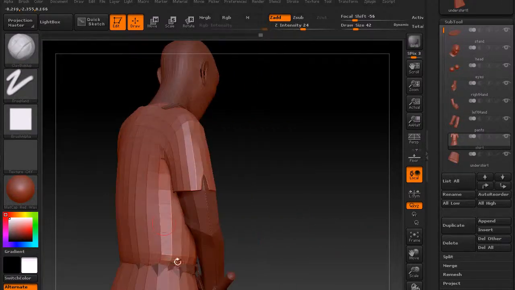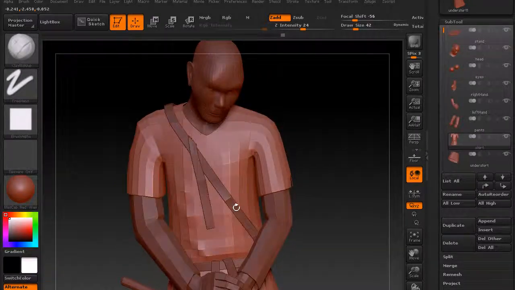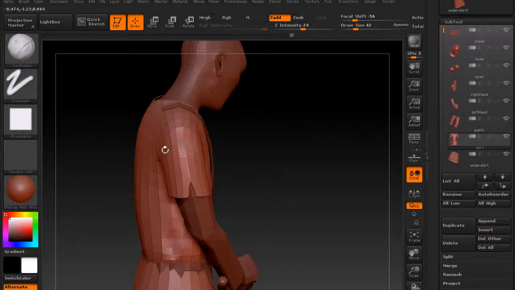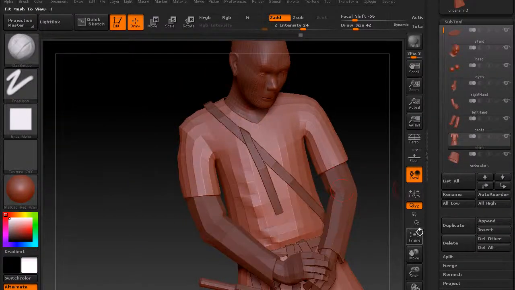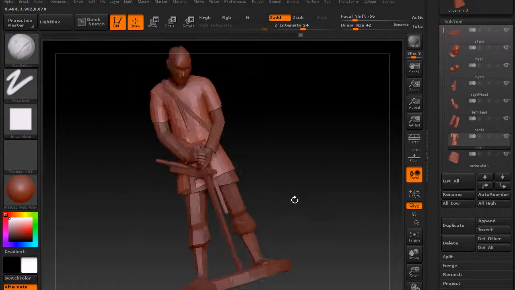Well, it's just starting out here with some forms. I'm gonna continue this in the next lesson, and we're gonna keep shaping our form.